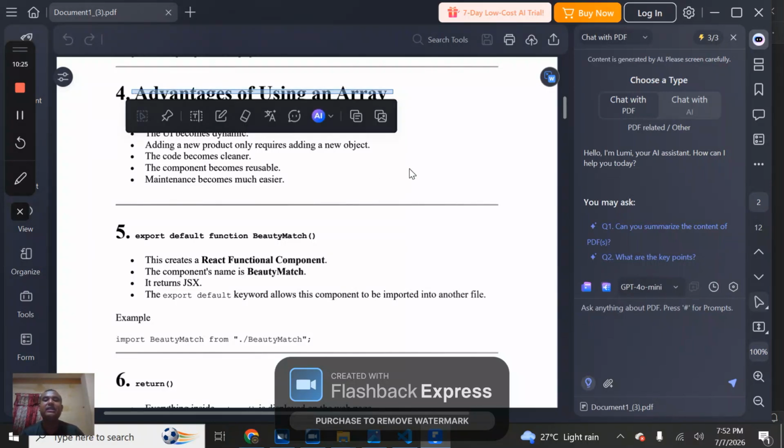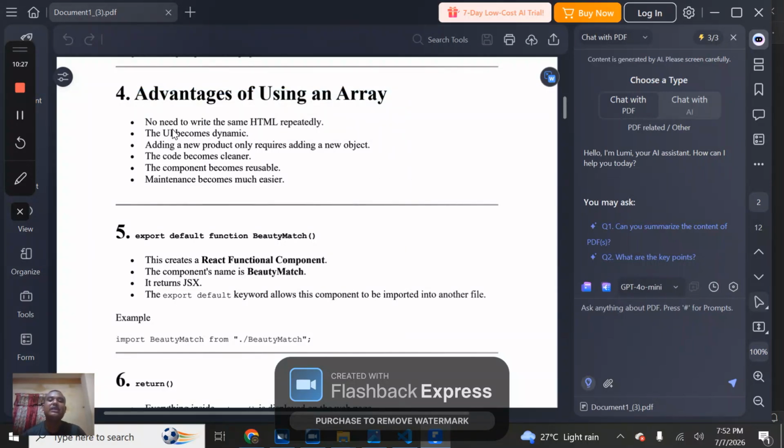So advantages of using an array. What are the advantages of using an array? We will start from the first point: no need to write the simple HTML repeatedly. Otherwise in a Next.js or React project, we would have to repeat the HTML tag multiple times. So this is not practical.